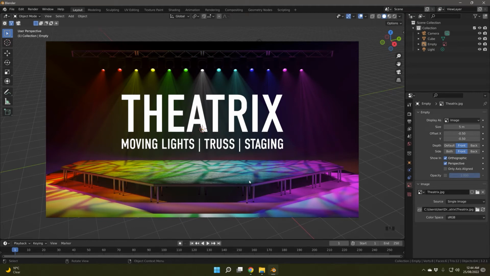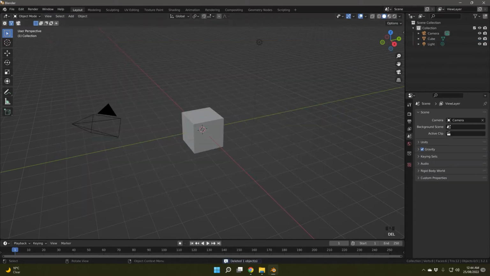Hello and welcome to this short tutorial about Theatrix, a new add-on that I've developed with assets that I've been using for the past 12 years, basically moving lights, truss and staging. So first of all, we'll just talk through the installation.